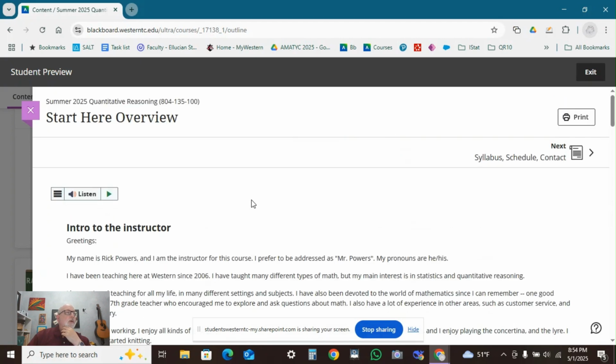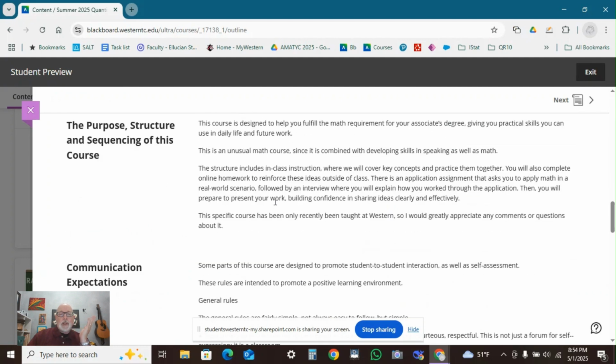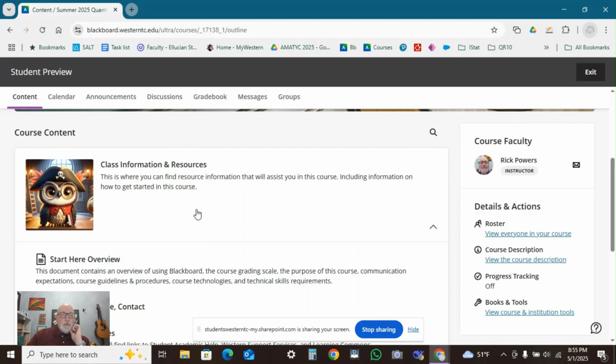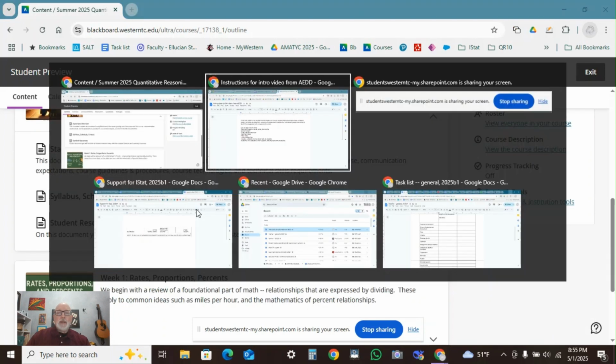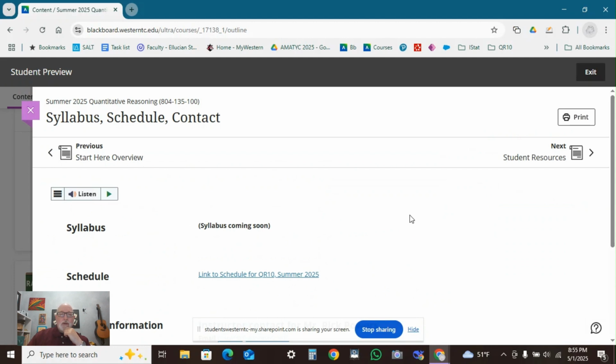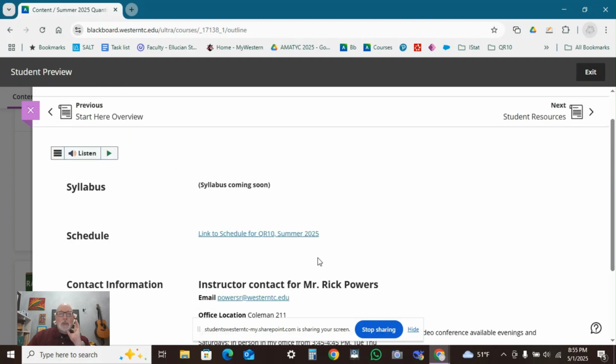The start here overview is generally where you would want to start. It seems to make some sense. So you have various types of general information here about the course grading, about the purpose and expectations, procedures, everything such as that. And then there will be here more information in a syllabus and a schedule and a contact folder. So if we click on that, the syllabus isn't here yet, but here I have a link to a schedule, and then I also have contact information about myself.